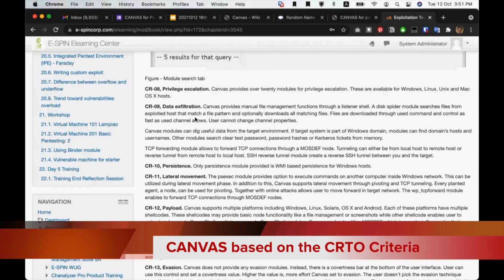Well, then it is available again on various different platforms. Data extraction: you need to extract that data. You can do it through the listener shell, once you have already penetrated. You can use it to execute commands, compile all the information you need, and send it back to you. Persistence: the only persistence module provided is the WMI persistence for the Windows host.